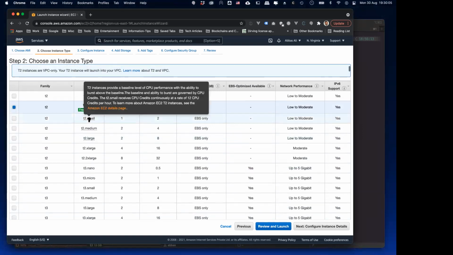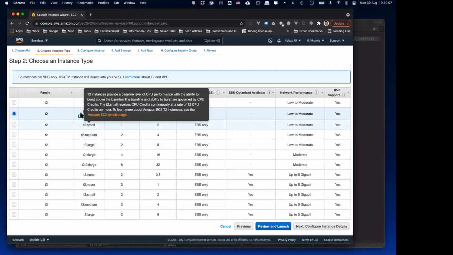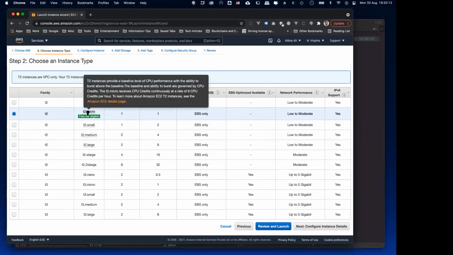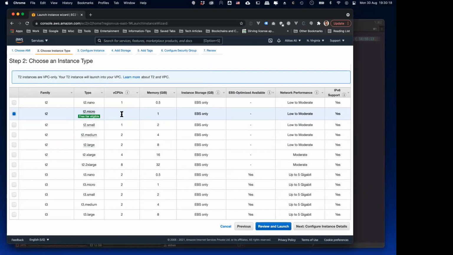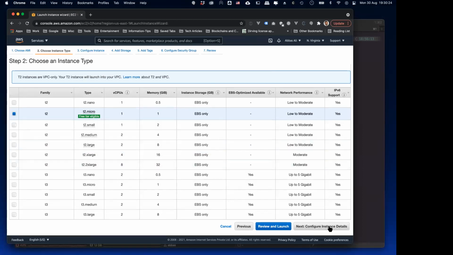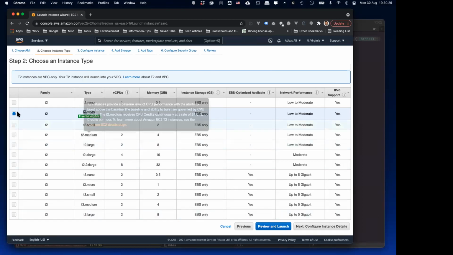So what does size mean? Size determines the CPU speed and the RAM on the server. Smaller size means a lower clock speed and a lower amount of RAM available. So let's go to the next page. We will select t2.micro.